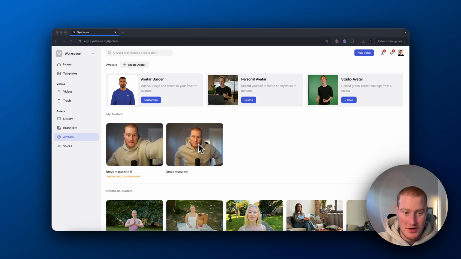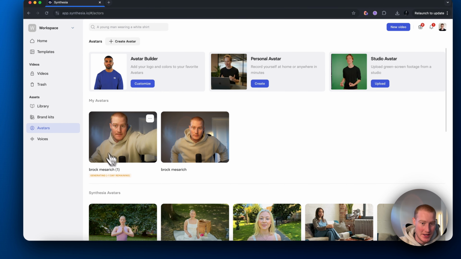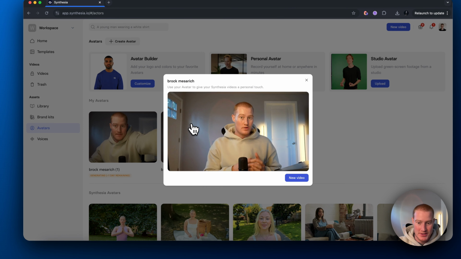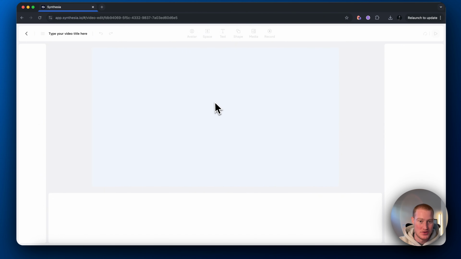If we come back to our avatars, you can see right here, the one that I just submitted is still generating and it has about a day remaining, but this is the avatar I generated yesterday, which will be the exact same. So let's go ahead and test out how this works.